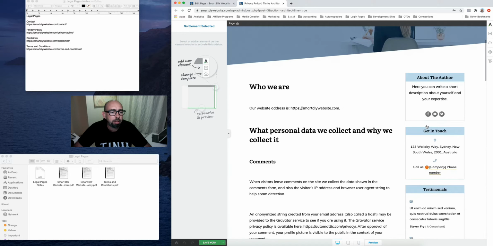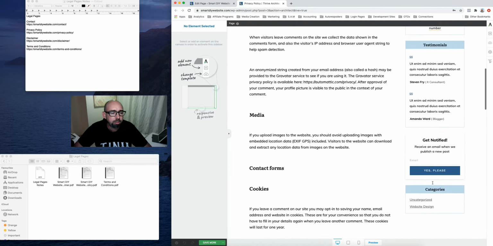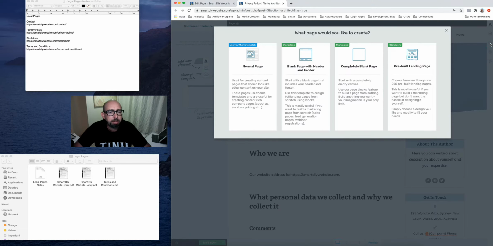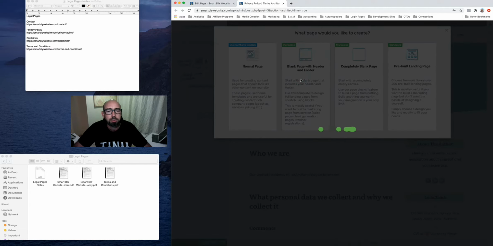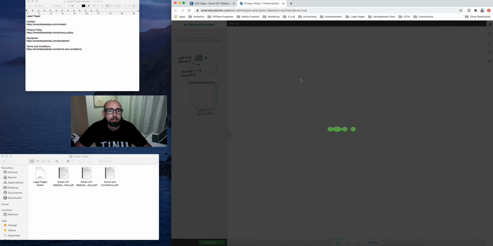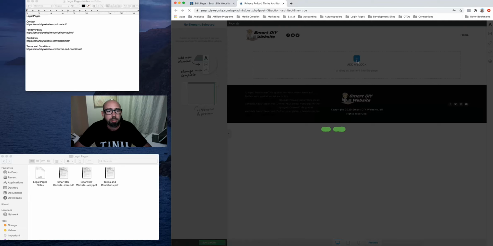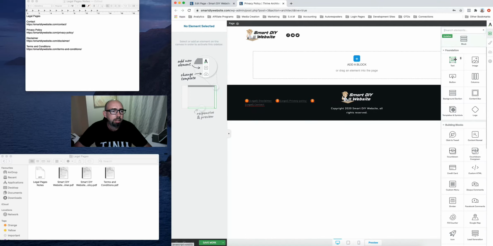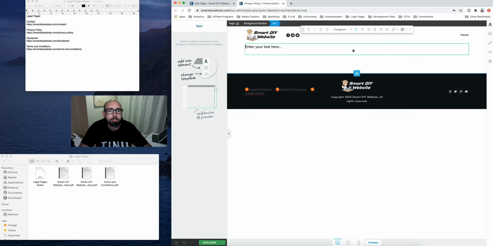But I don't want to have all this stuff on the side on this page. I just want it to be the privacy policy. So I'm going to make this one a template as well. Blank page with the header and footer. And this time, instead of using a page block, I'm going to just add an element, and I'm going to add a text element above the block.